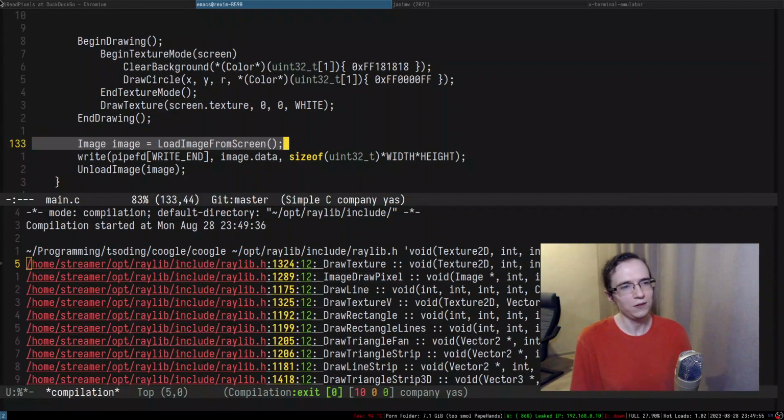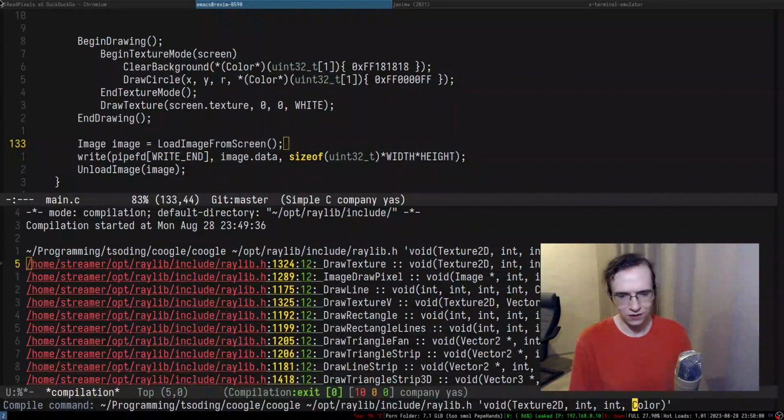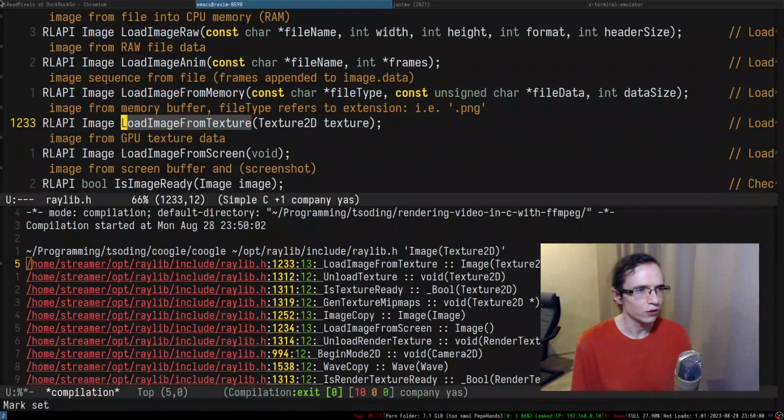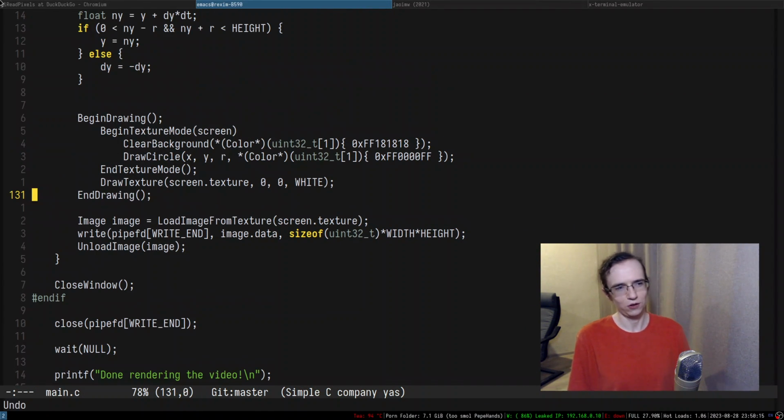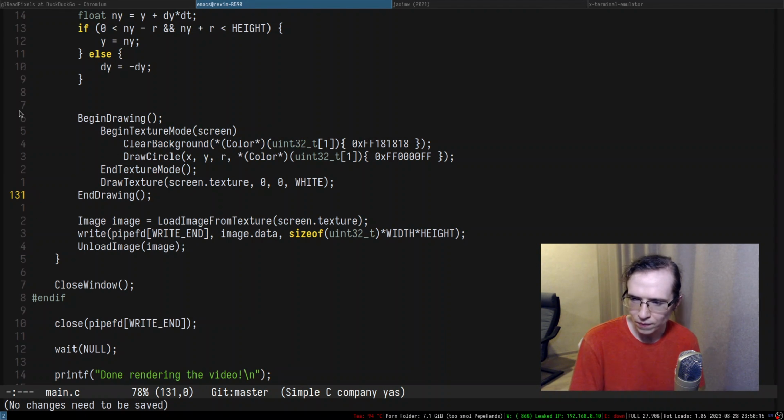But we're going to be saving the stuff from that texture instead. So texture to image, what was that called? Load image from texture. Okay, this is going to be the screen texture. We've got the image, we're going to send it there, and then we unload the image because I suppose it allocates memory for that. So this is how we can do all of that.